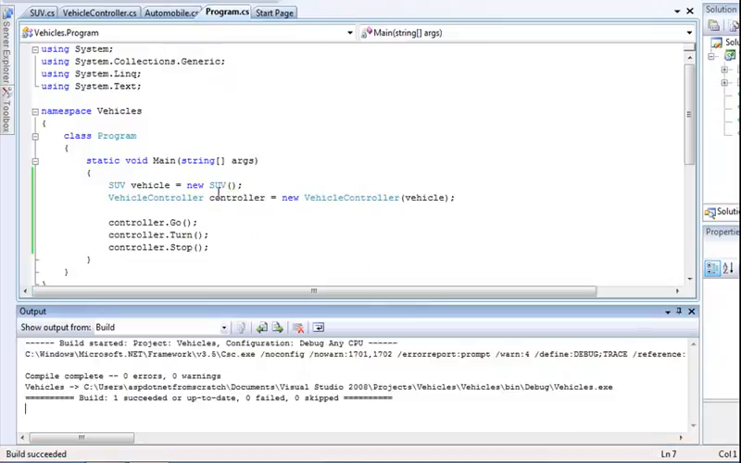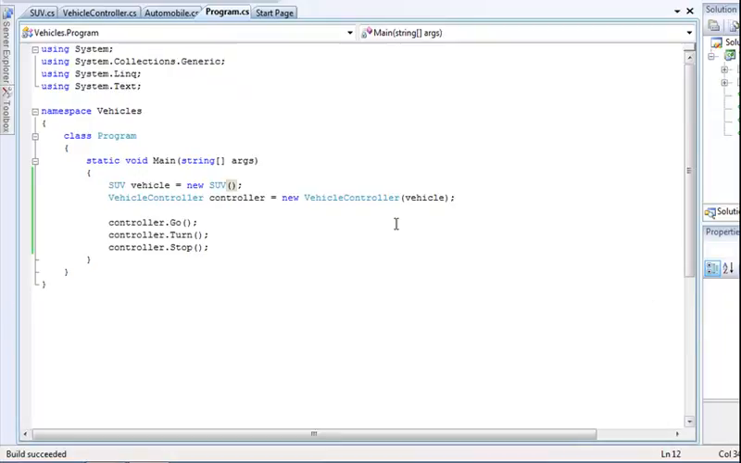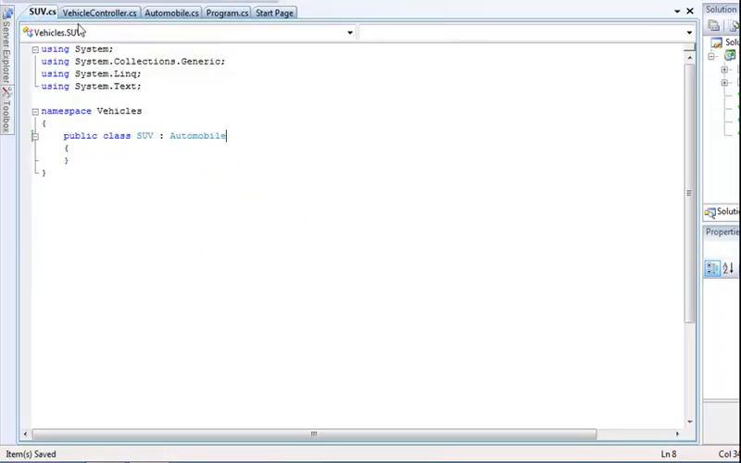In fact, I'll go to build, and you can see that the build succeeded. That's because all SUV objects are automobile objects. So we have SUV, and it is an automobile, therefore we are inheriting all of the base implementation of automobile. So we want to take advantage of our counterbalancing system whenever we change direction.